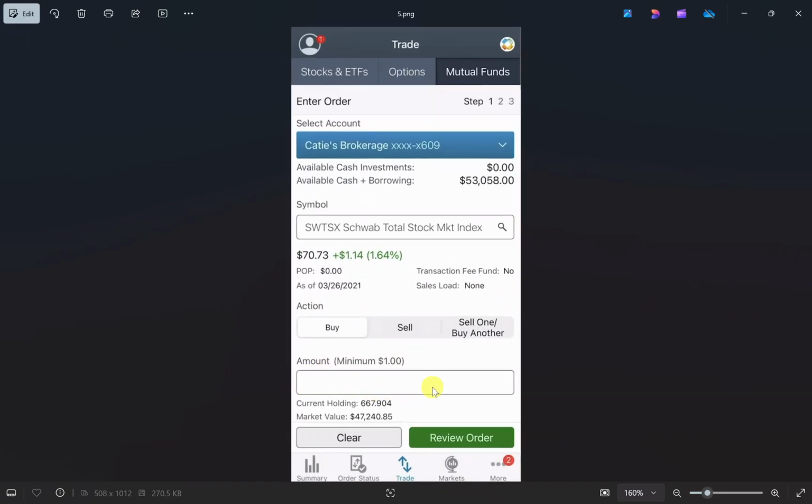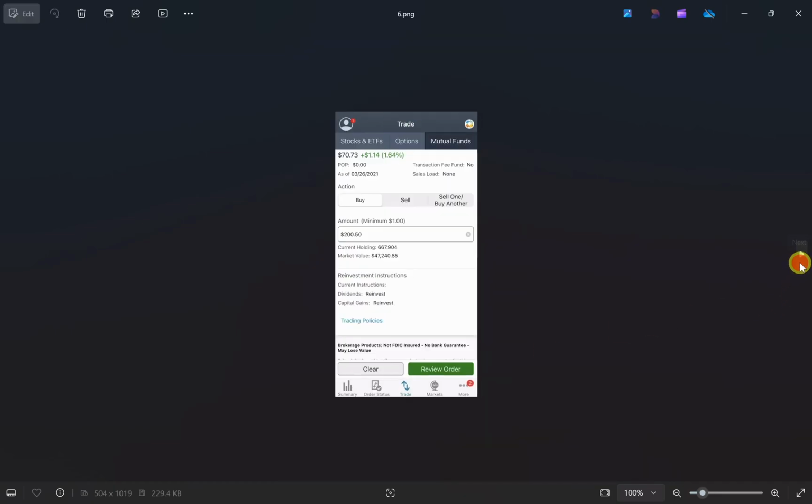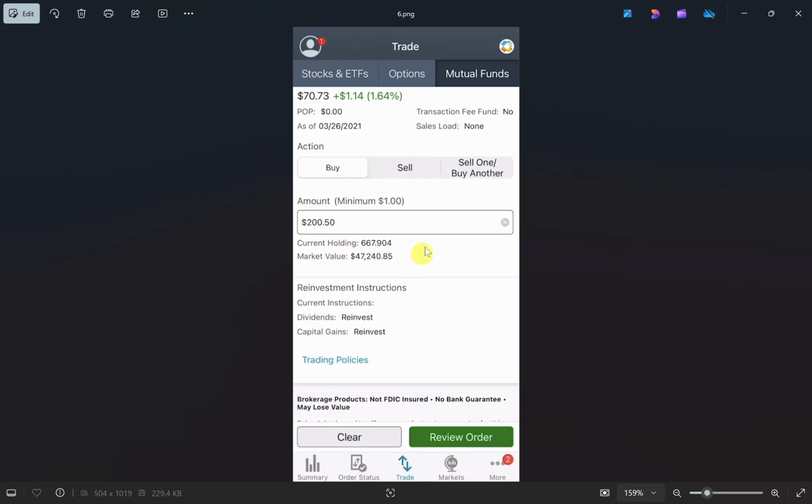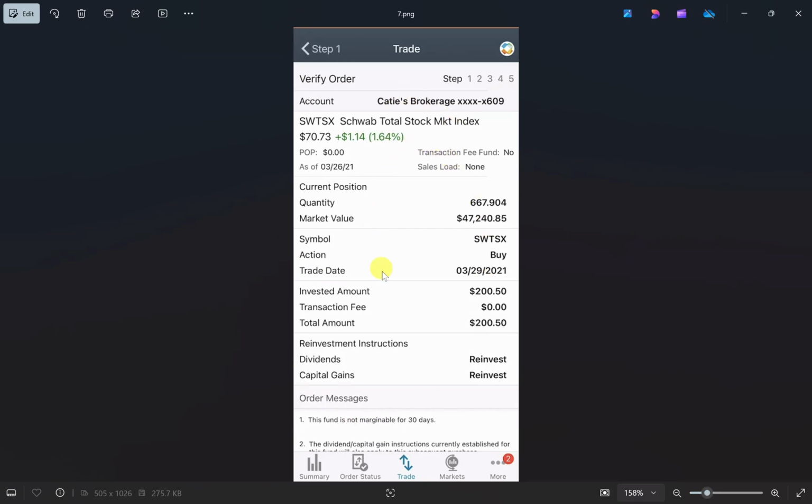and then you have to enter how much you want to buy. So the minimum you have to enter is $1, or you can enter any amount you want, but at least you have to enter $1. So enter the amount, and once you have entered the amount, you just have to click on this review order button. Then it will show you all the details regarding that stock that you are buying.